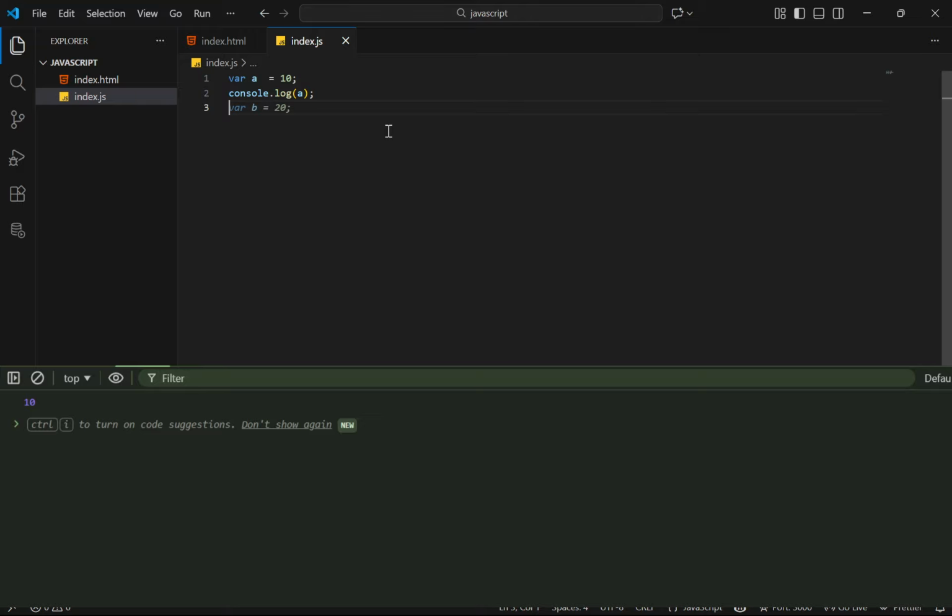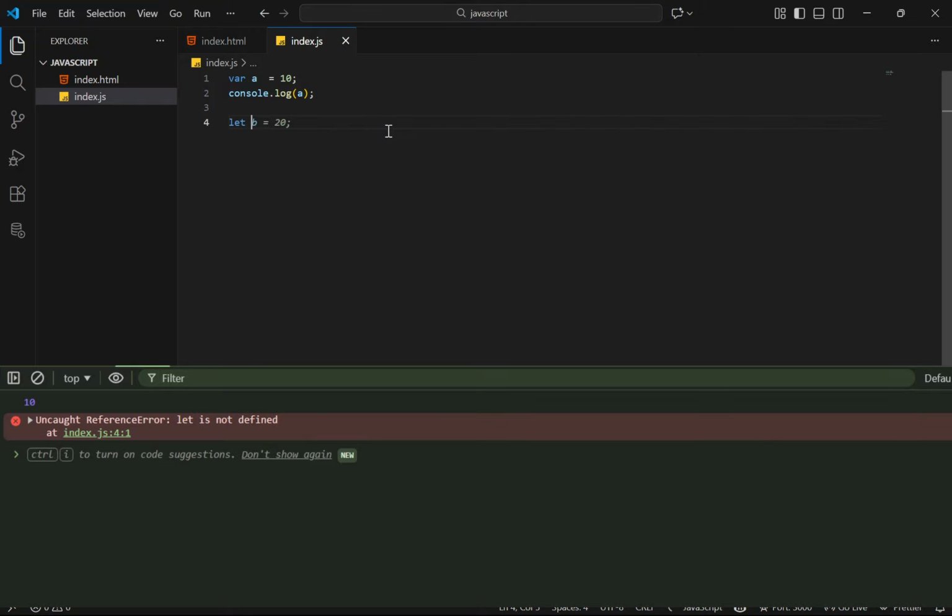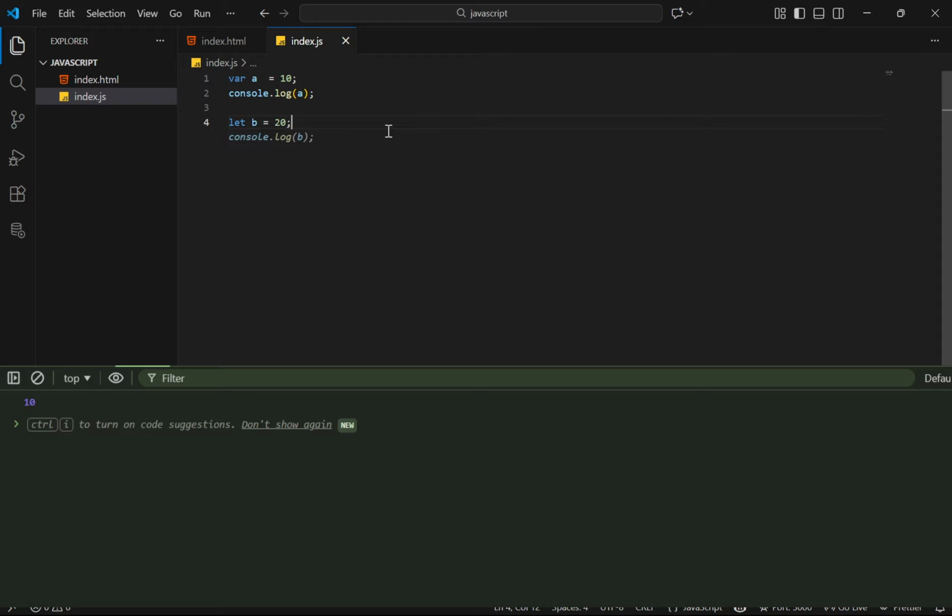The second thing is let. We will do the same here. As you can see, 20 is also printed there. So what's the difference between var and let? What happens with var? Var is actually a normal container which can be reinitialized.